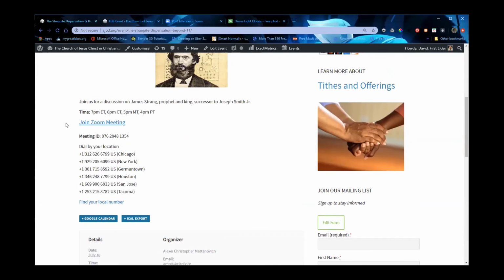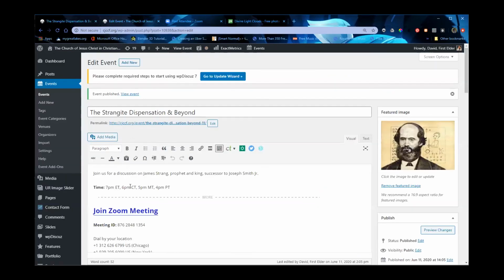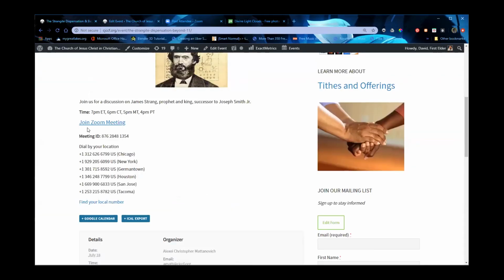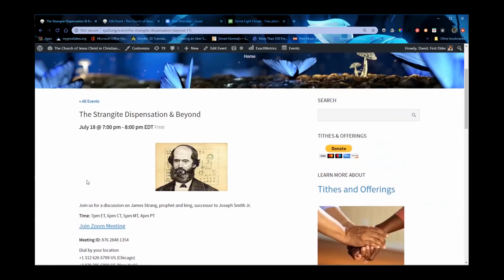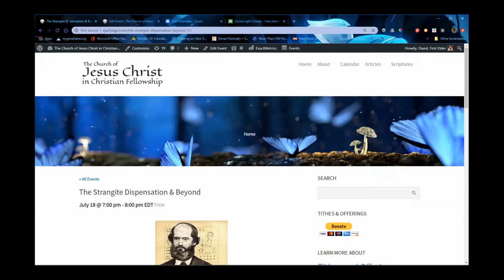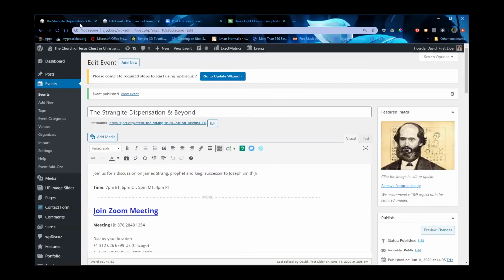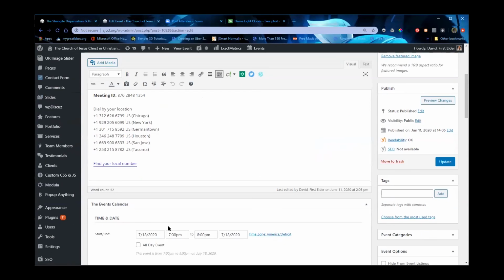Now that Zoom button obviously isn't as huge as it is in the editing mode, but that's okay. It's still pretty big and pretty bold, and everything stands out very nicely. So that should be everything that you need to know to post.